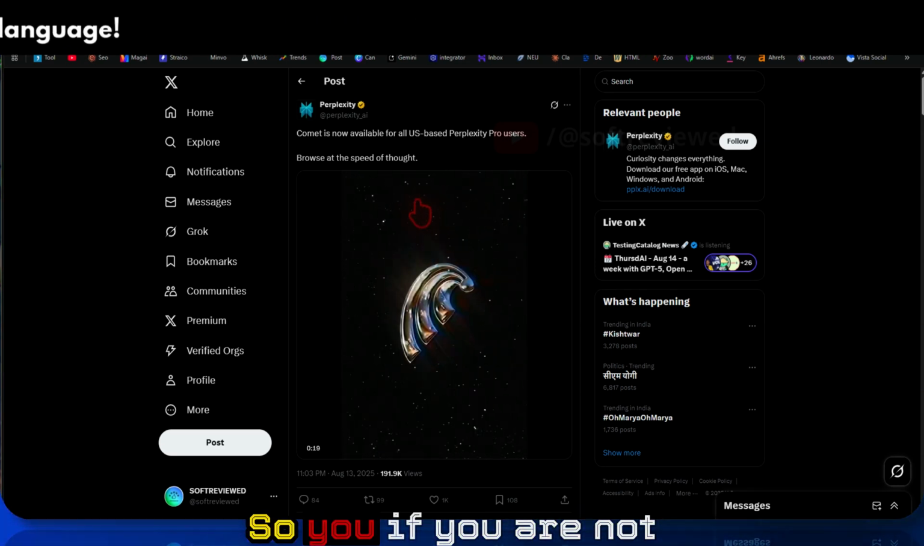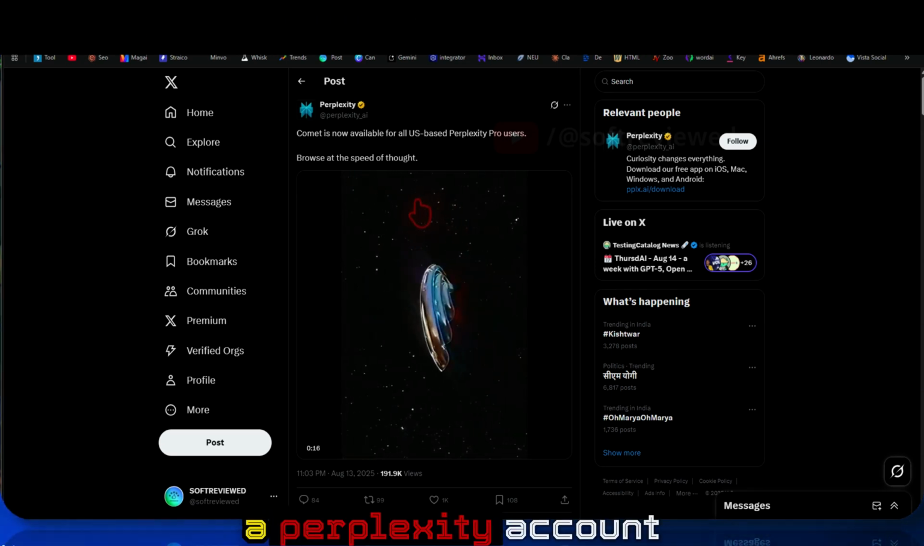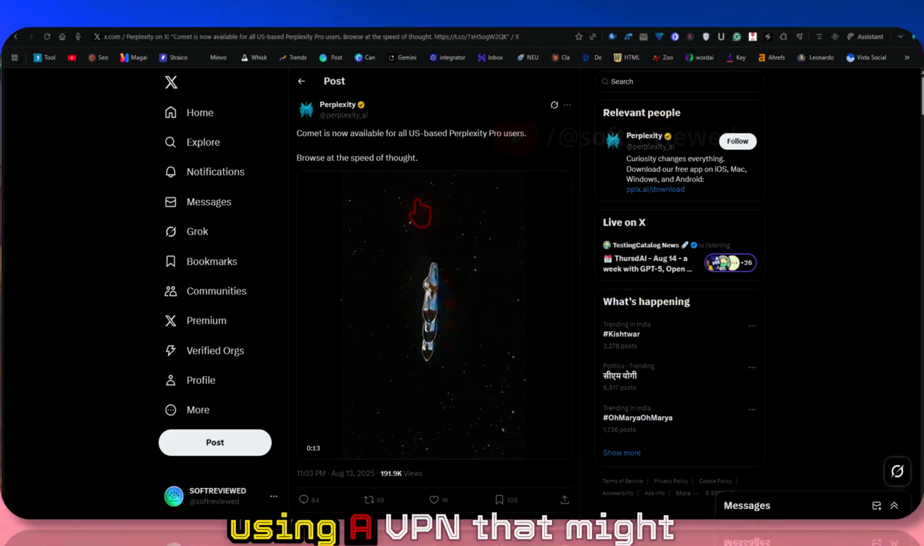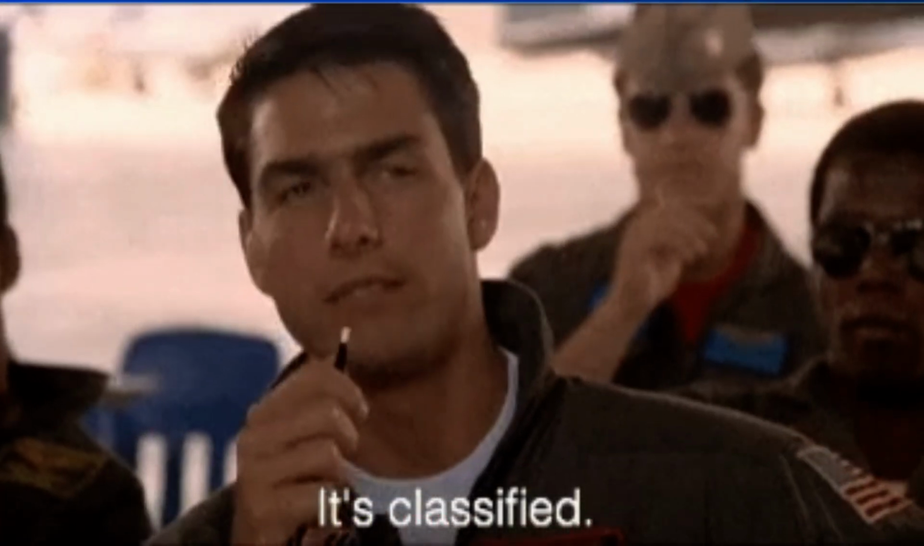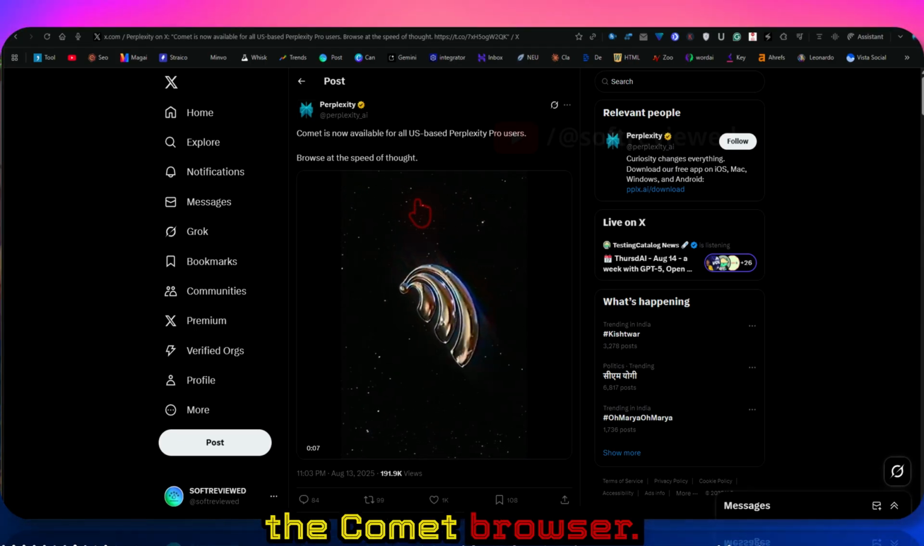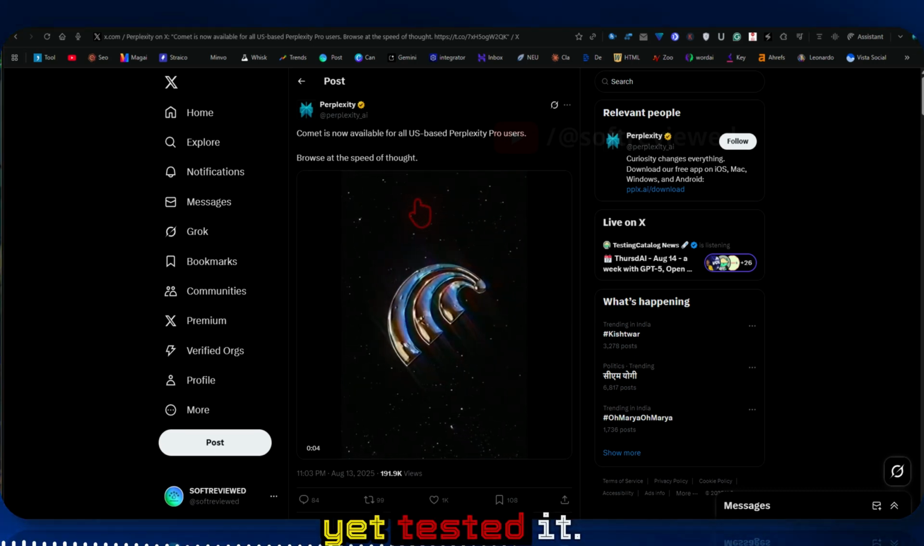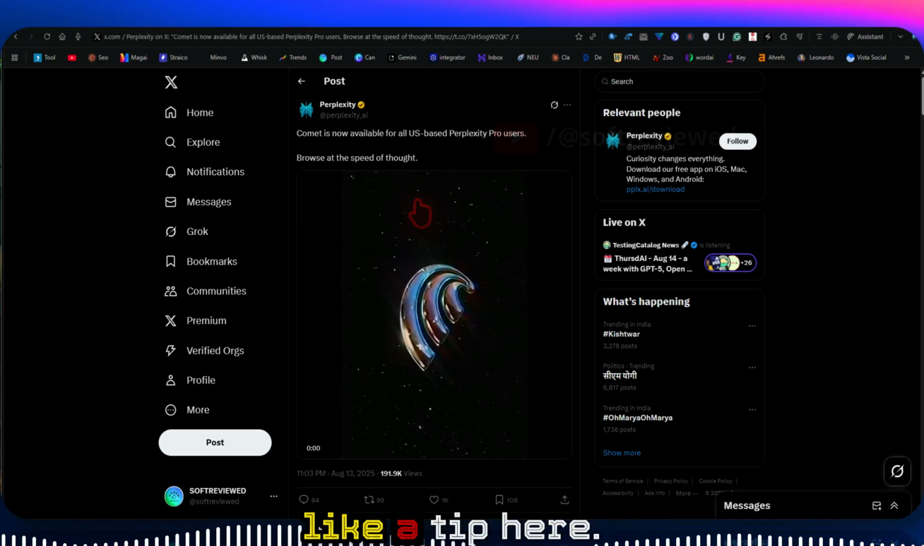If you are not in the US, try getting a Perplexity account using a VPN. That might help you get into the Comet browser. I have not yet tested it. I'm just giving you a tip here.